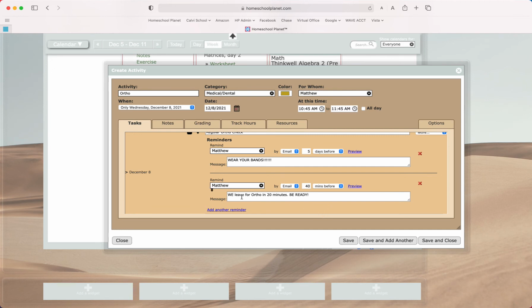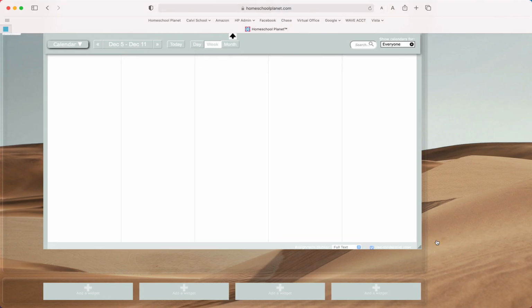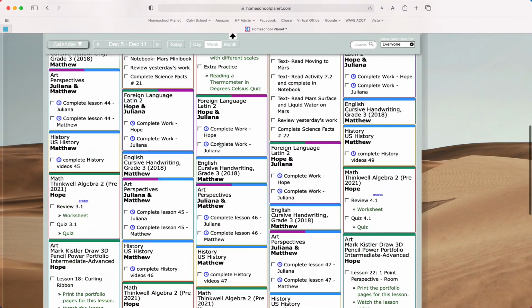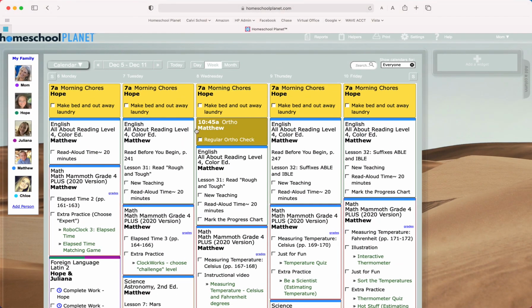And so now he is going to get a message 5 days before reminding him to wear his bands, and 40 minutes or 20 minutes before we leave reminding him he needs to get himself ready and wrap up what he's working on. I'm going to hit save and close. And then, because it's a timed event, it's right here, and those reminders will go out automatically.